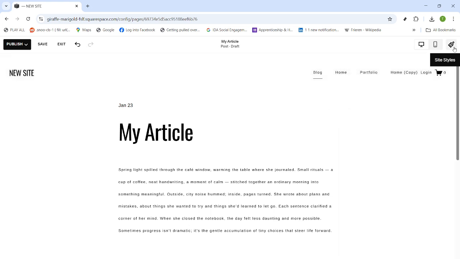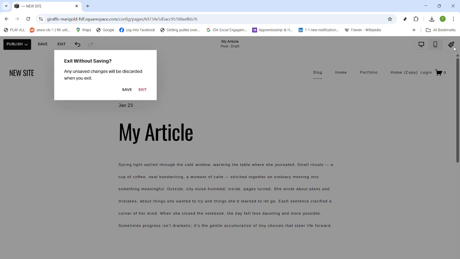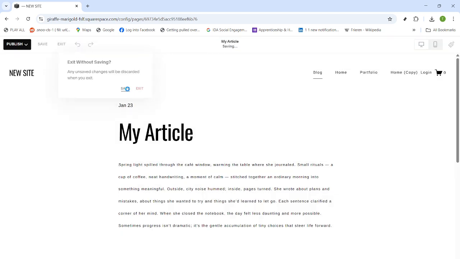And that's it. You opened Pages, went to Blog, edited your article, fine-tuned section width, customized colors and typography, and saved your post. You're ready to publish with confidence.